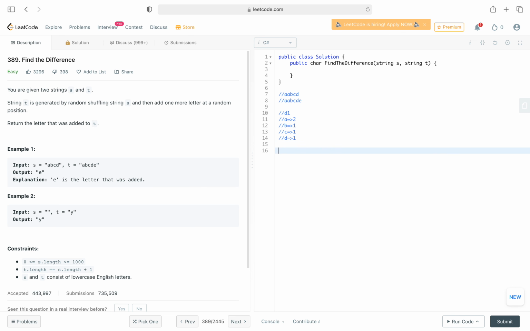Okay, so what about dictionary 2? In dictionary 2 we found A is 1 time, B is 1 time, C is also 1 time, D is 1 time, and E is 1 time. Because string T will always be longer than S, since T is the one that has the added letter, right? So if S length is 5, T length will be 6.